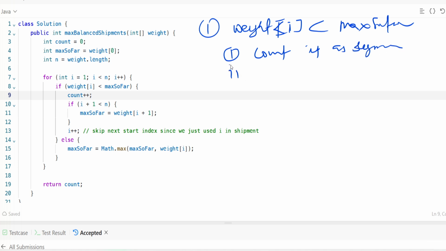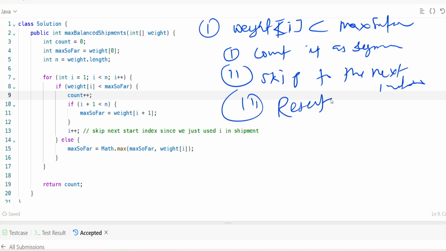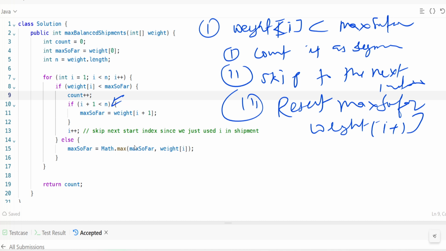Then in the next step, we are skipping to the next index, right? And the third step is we are resetting max so far, by putting weight I plus 1 if it exists, just so that we are making the condition. If it exists, we'll update it. If we found the count and it is matching this condition, we'll increment the count.